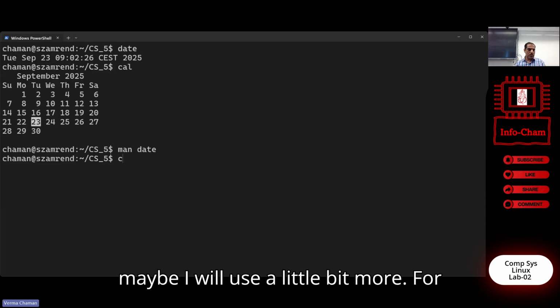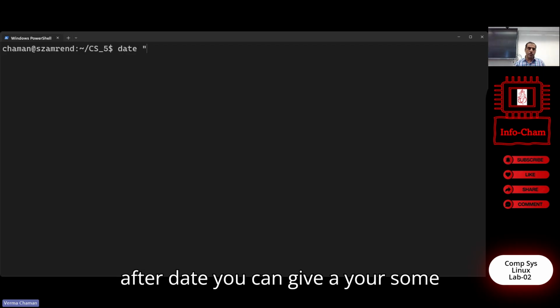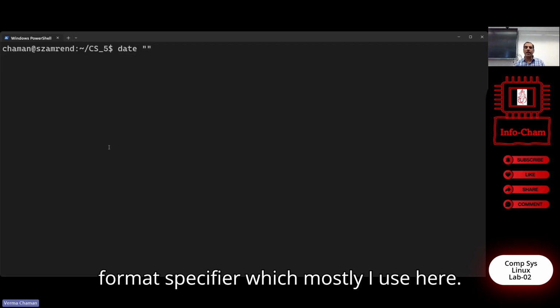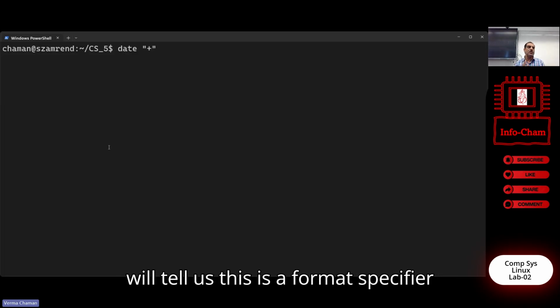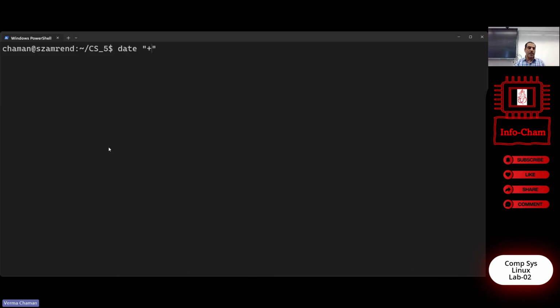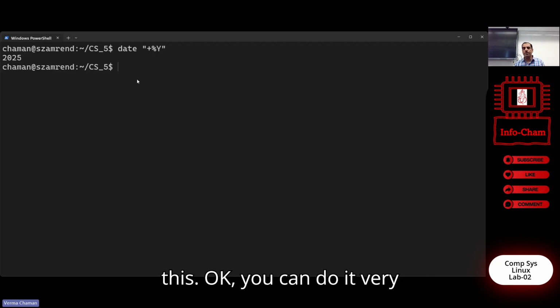Please try to see. Maybe I will use a little bit more. For example, you can write date and after date, you can give some format specifier, which I mostly use here. For example plus. Plus tells us this is a format specifier. Percentage Y. Y means year. Now, I told you to please go to the manual and find this out. You can do it very easily.